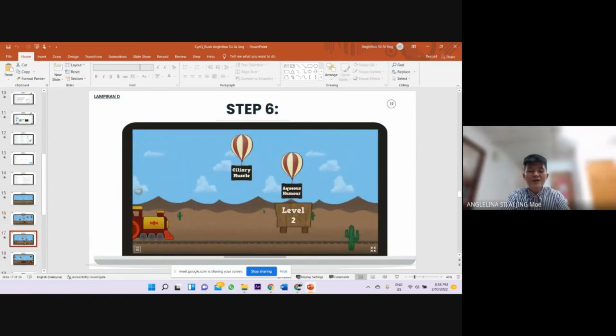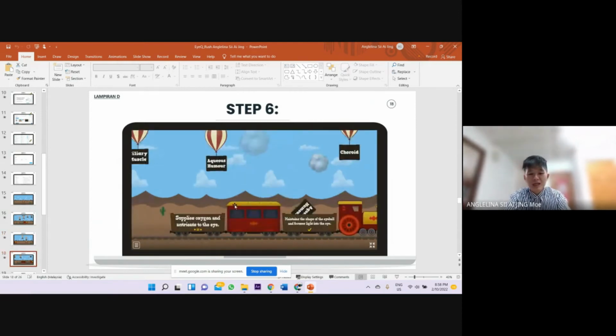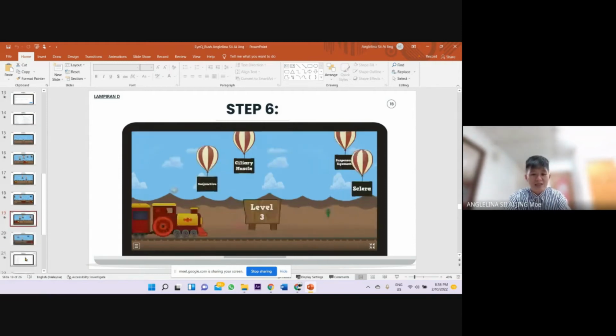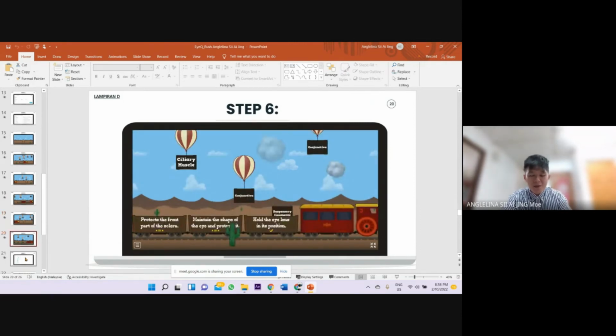So when you go to level 2, of course, it will get a little bit harder, where the student needs to click the function for 2 different parts of the eyes, and it is going to look something like this. So the student needs to choose the right function with the right part, and then the part of the eyes is going to drop on a tray, and the student can carry on to the next level. So for the next level, of course, it will get a little bit harder, and the student needs to choose more functions for the different parts of the eyes. So for level 3, it will involve 3 different parts of the eyes.